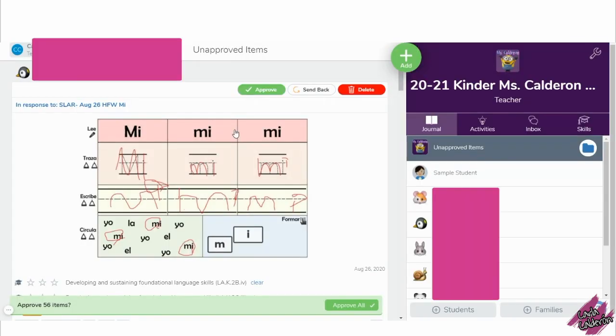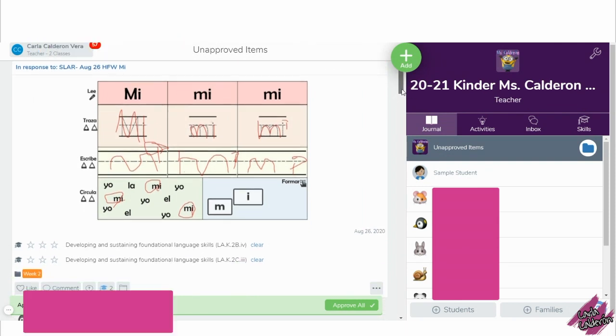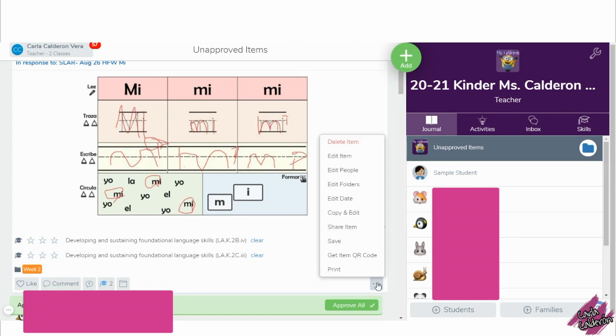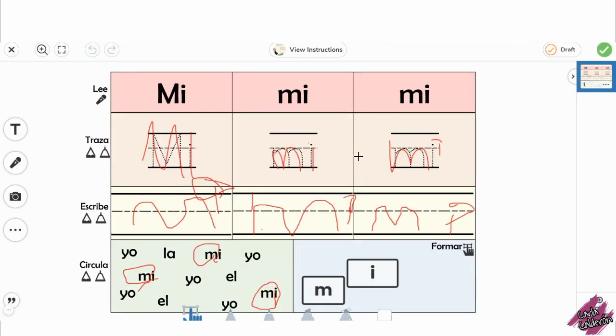Let's begin. As you can see, I'm in my Seesaw account. I already checked the student's work, but before I hit approve, I need to add the sticker. Make sure you scroll down and look for these three dots. You will now click on it and select Edit item. This will open up your student's work.